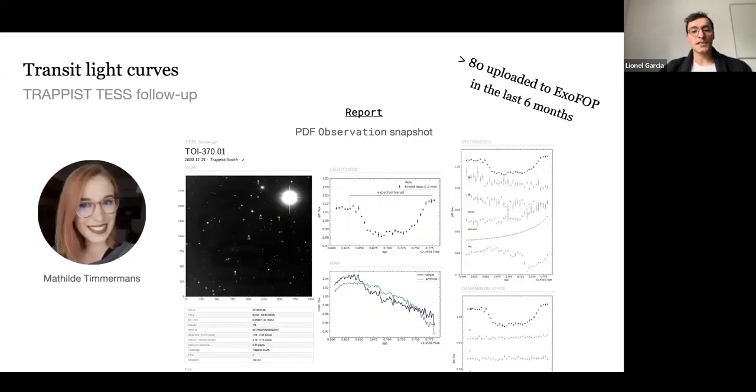I will mention other works. One, by Mathilde Timmermans, is using prose to make a follow-up from the ground of TESS exoplanet candidates. There is a lot of need in this field, and it really enables her to do this automatically, whereas she would have trouble using, for example, a graphical user interface, as many people do.